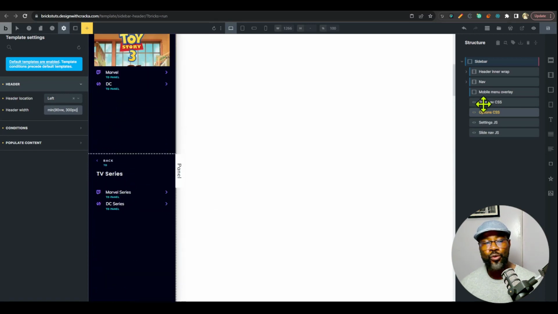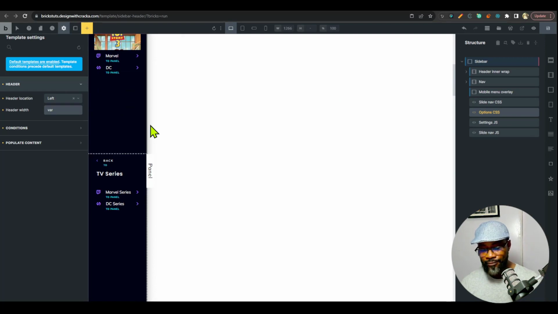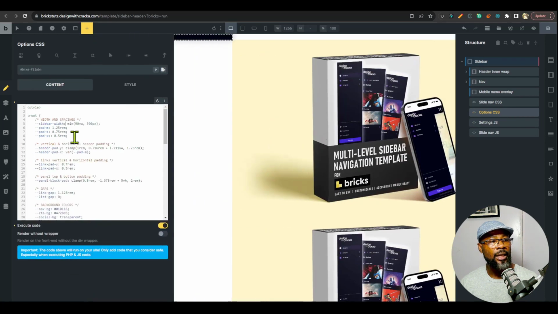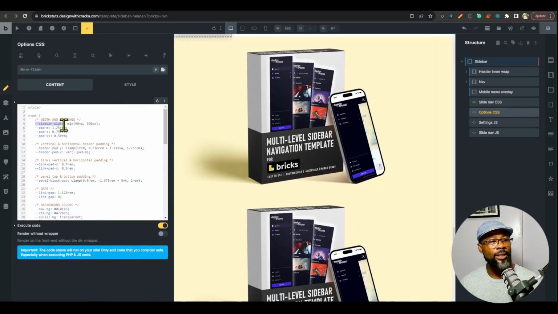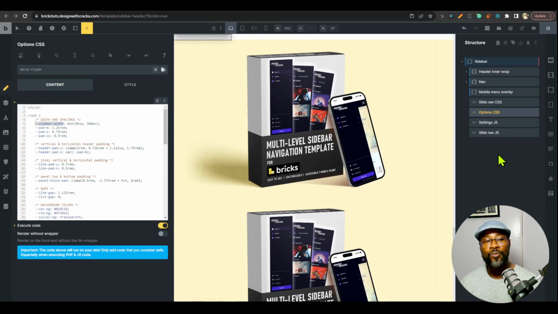So we can control, as a matter of fact, that is wrong. So what I'm going to do is I'm just going to say var. Now what was that? The options CSS, the header width, that's var sidebar width, okay? Because we've already declared it in root. So we want to use the variable. So we don't want to paste the raw value. So we can always control the width from this option.